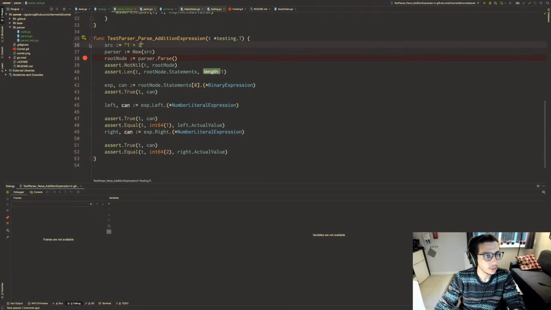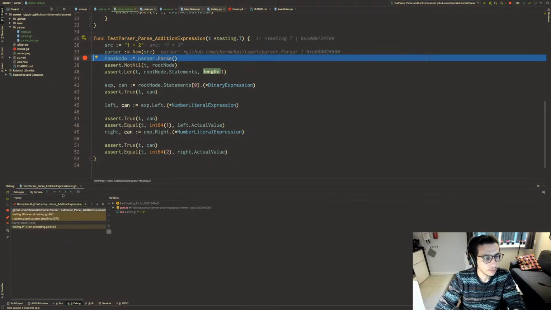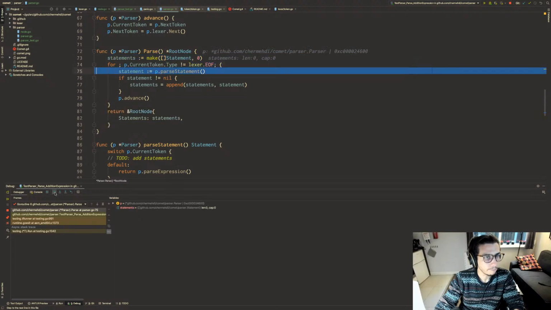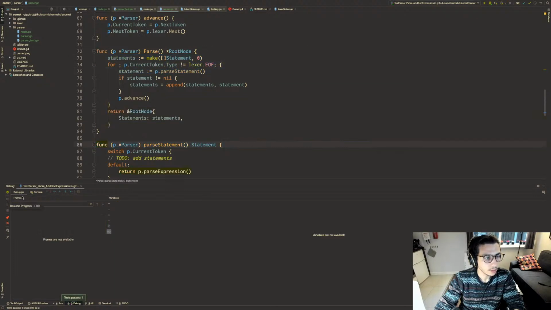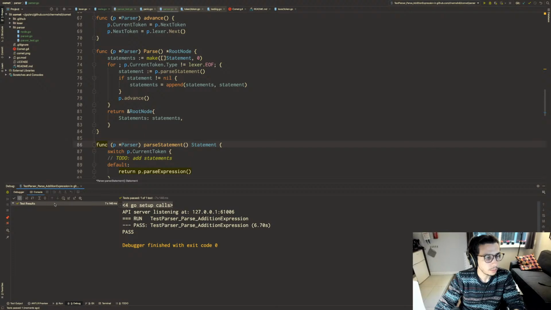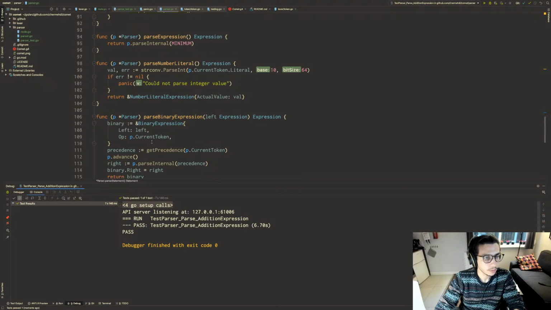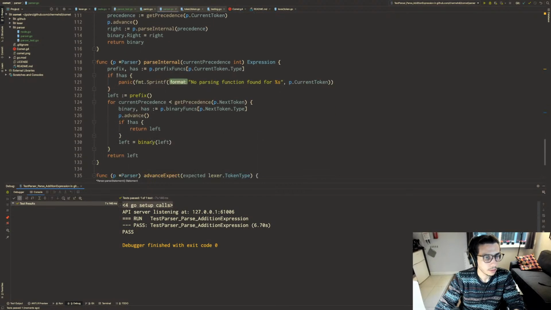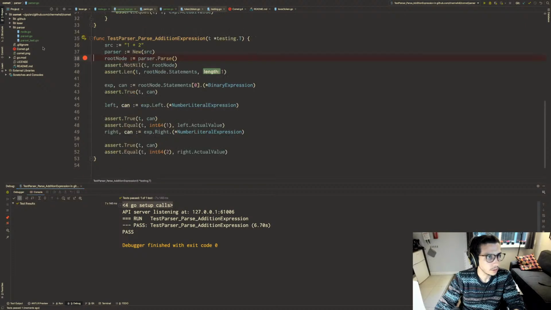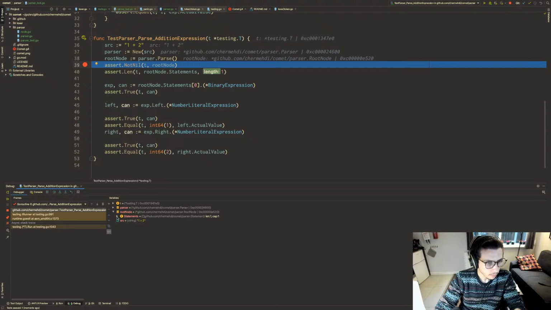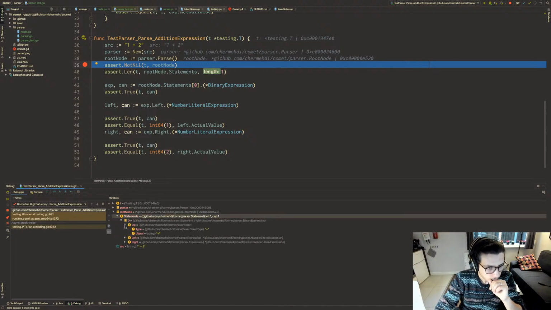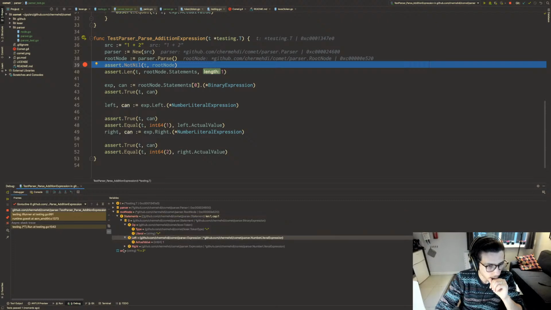If we have this, yeah, and move to the next one. And it passed, surprisingly. Alright, but I wanted to see the root node after creation. The root node has one statement. The operator is plus, and it has a left, which is a literal expression, which has 1. And it has a right, a literal expression, which is 2, which is good.